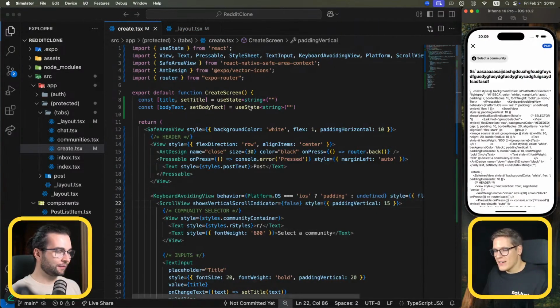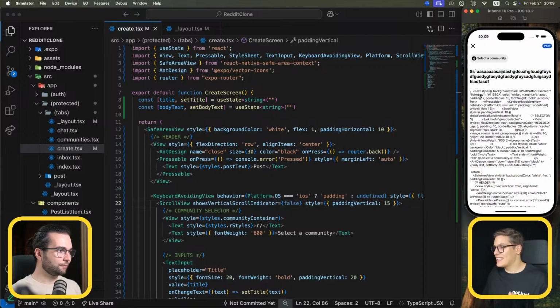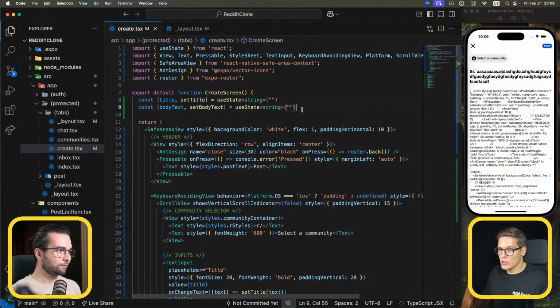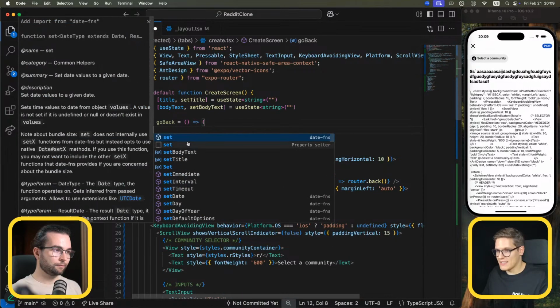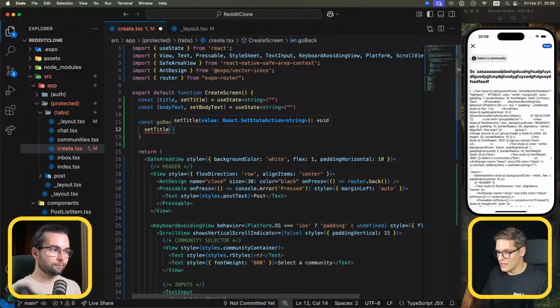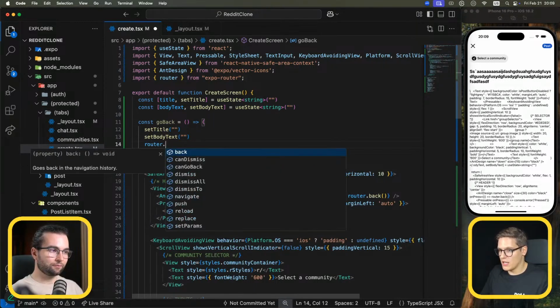So now there is one very small thing that we need to fix before we can go out of this screen. Like if I go back and if I click on create, I see that I have all of this selection. And a very, very easy solution would be to create a short function called, let's say, go back. And we will implement, let's say, when the user is going out of here, we will set the title to an empty string. So this title will be empty string. We will set body text also to an empty string. And then we can router.back.